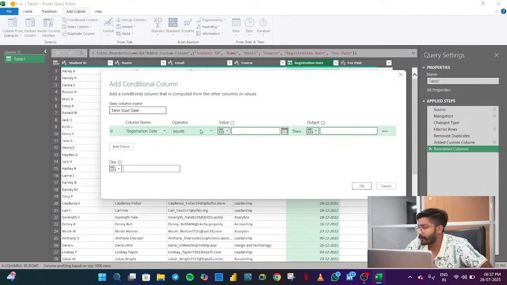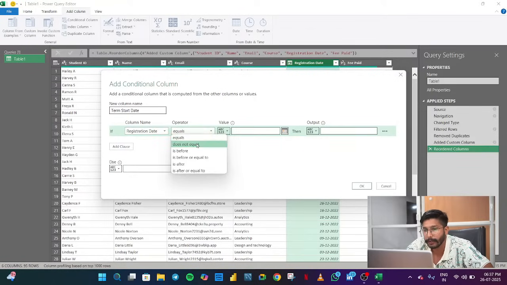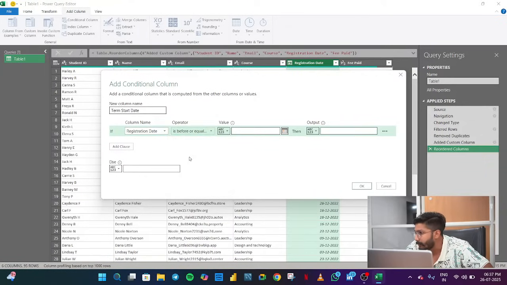If the registration date equals. Now we will not use equals. We will use is before or equal to. So it's simple. It is before or equal to 14 December 2022.